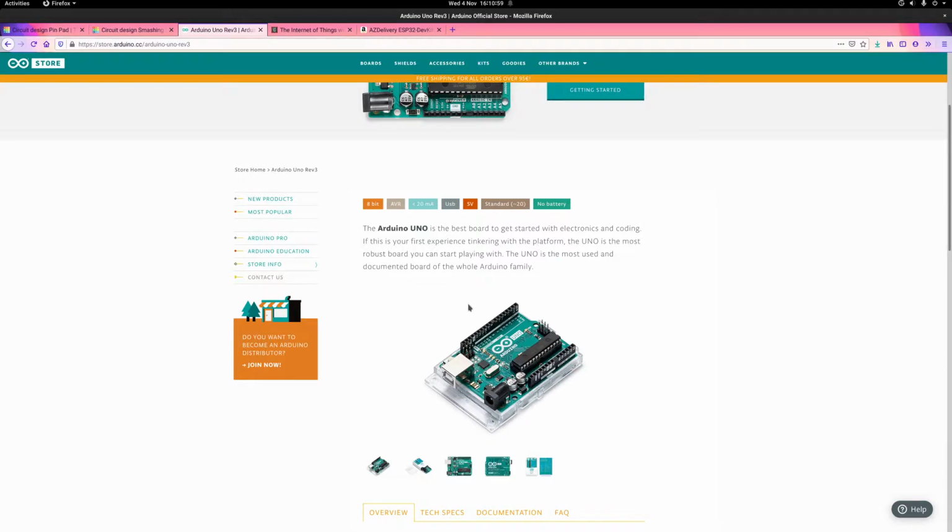So that's what an Arduino Uno looks like in the real world, or a picture of what it would look like in the real world. It's also worth saying they are far from the only microcontrollers in the world.